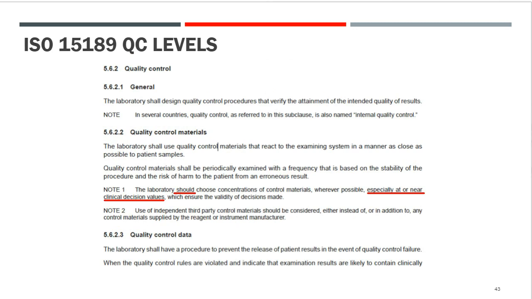QC levels. The laboratory should, so you don't have to, it's just a really good idea, choose concentrations of materials at or near clinical decision levels. So start off your analysis with what are the clinical decision levels for this test? Maybe it's a qualitative, quantitative test. That's fairly straightforward. Then maybe it's not. Figure what are the limits in there.